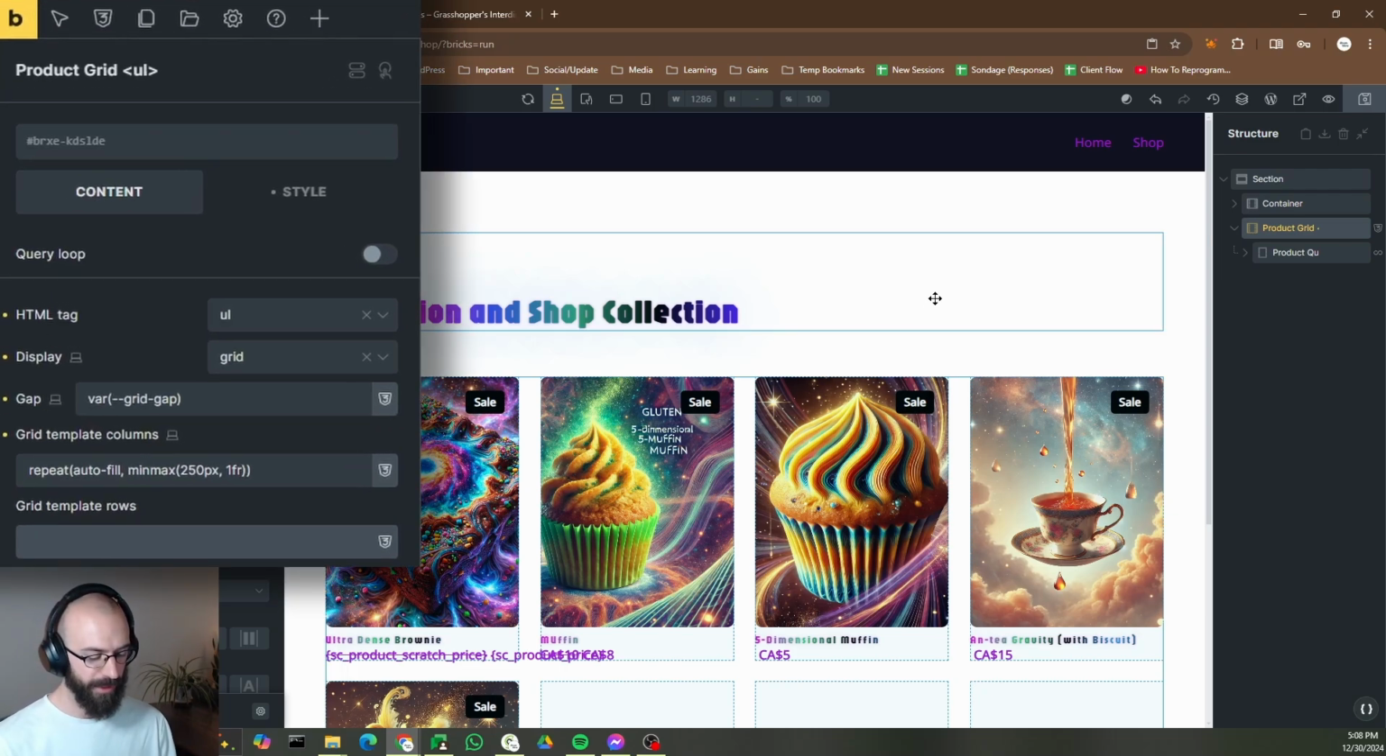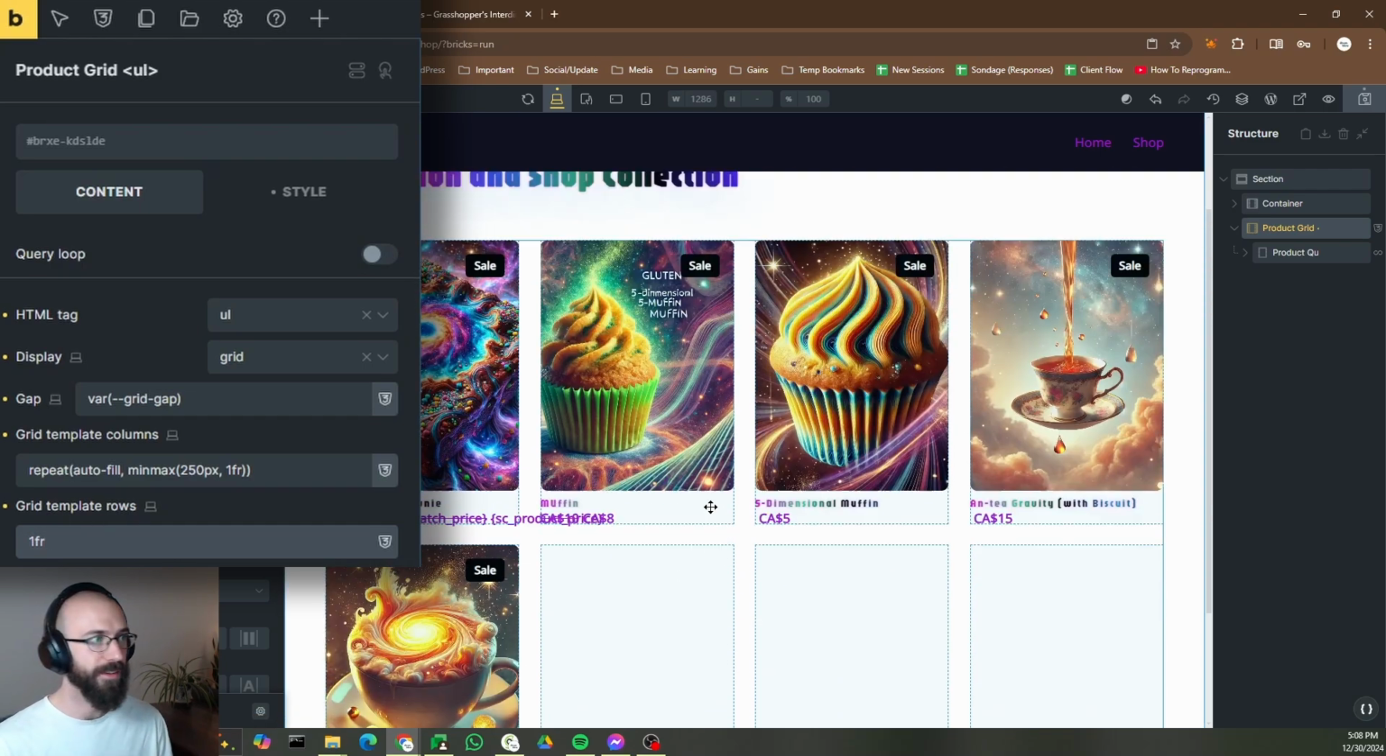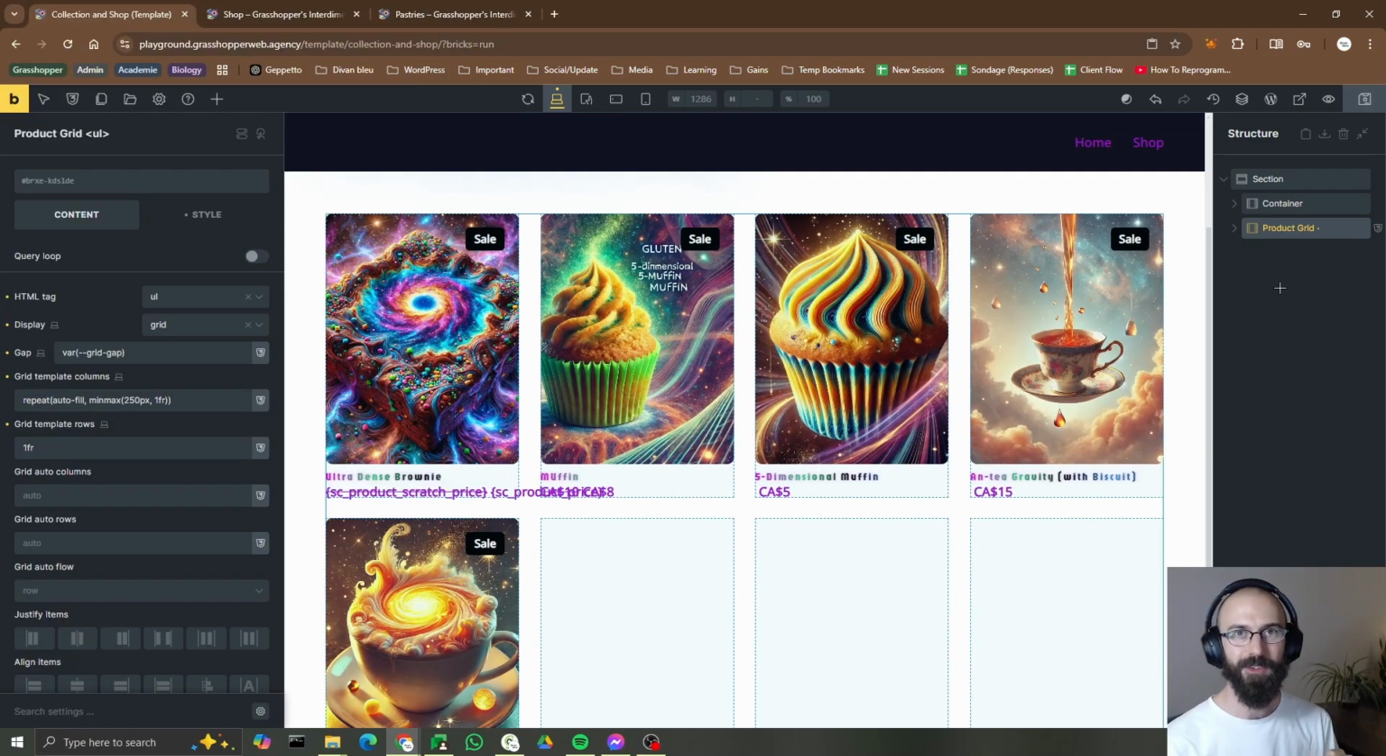I also personally like for all of my rows to be the same height, so I will put 1fr for the rows, and now they will always be the same height as one from the other. All right, great. Our shop is looking good.